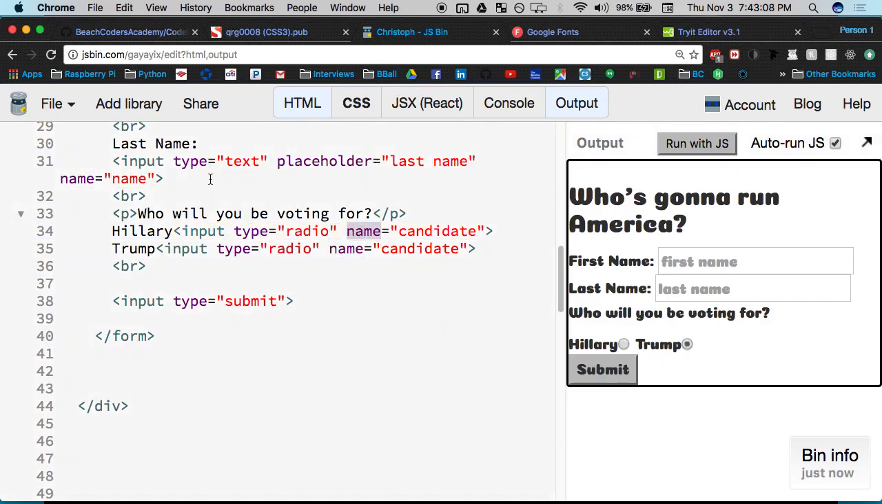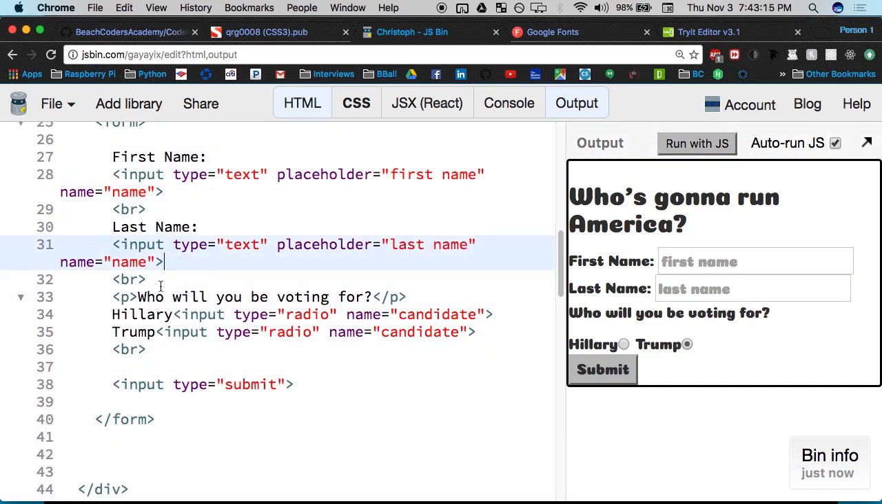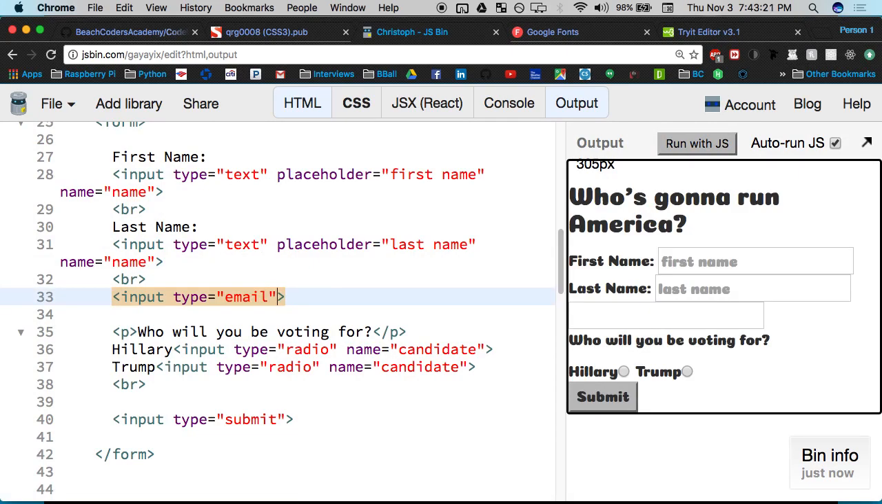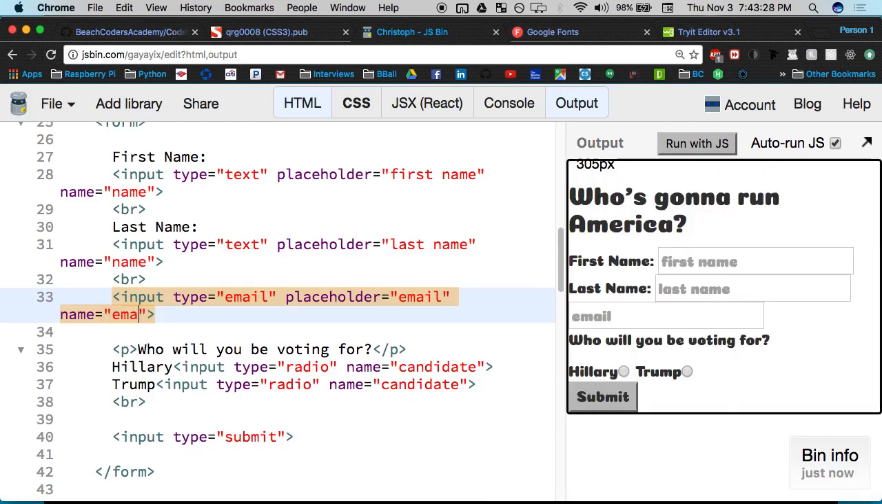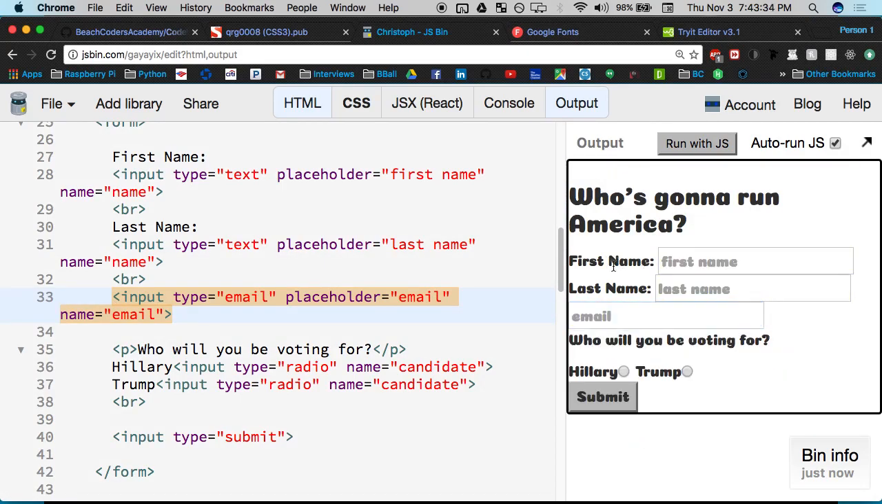So up here we have the name of name, so whatever name they are. Let's add email just to show. So input type of email, and then placeholder email, and then name equals email. Check this out. If I click it, then all my emails pop up. So it automatically fills up for you, all because of the name attribute. Fun stuff.